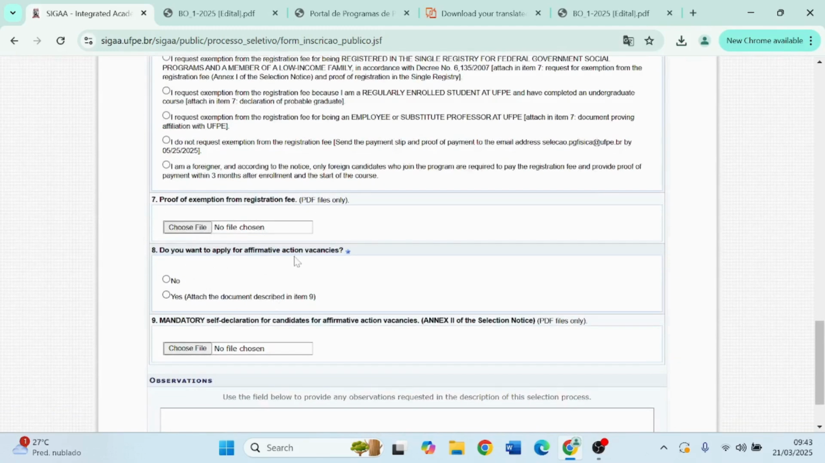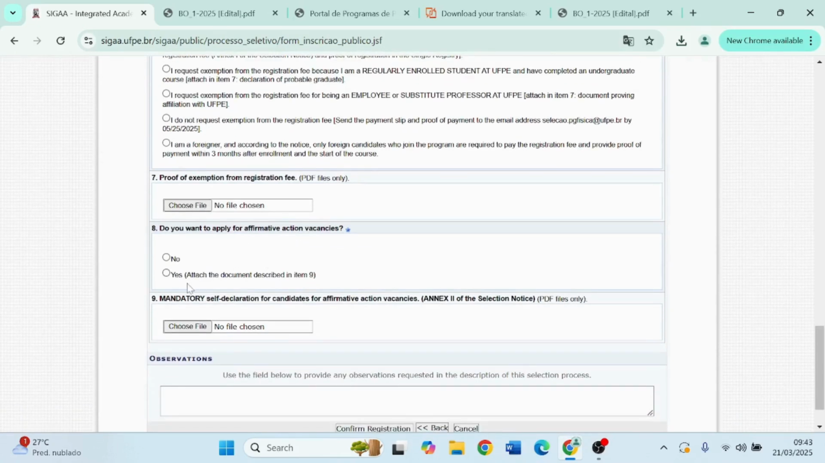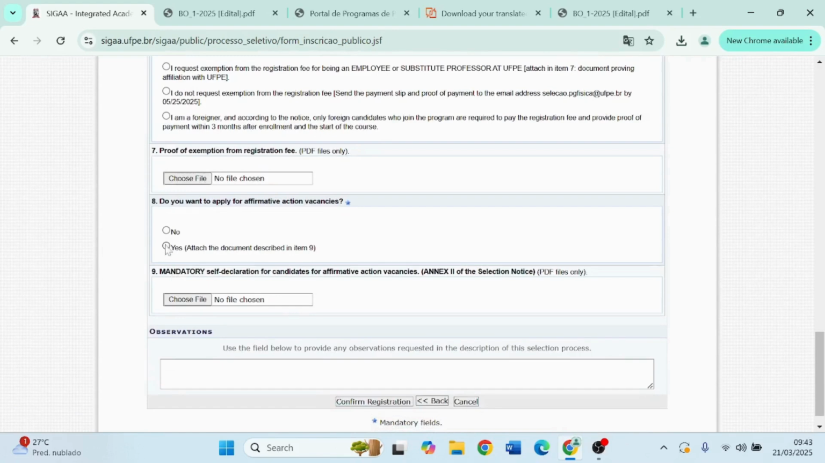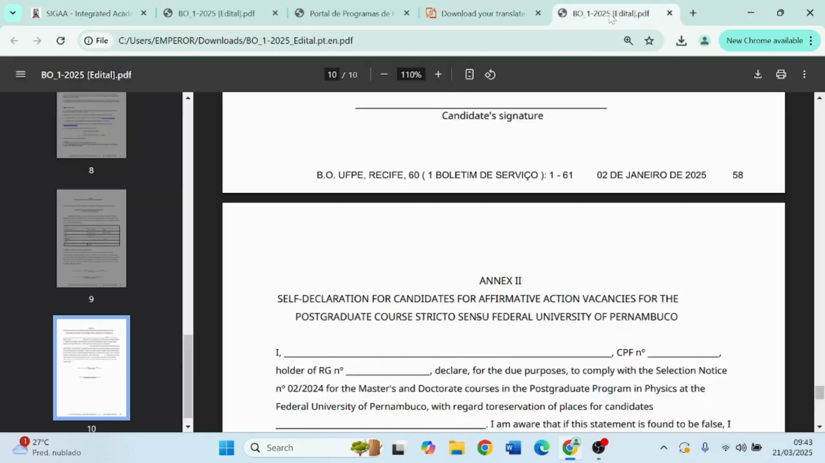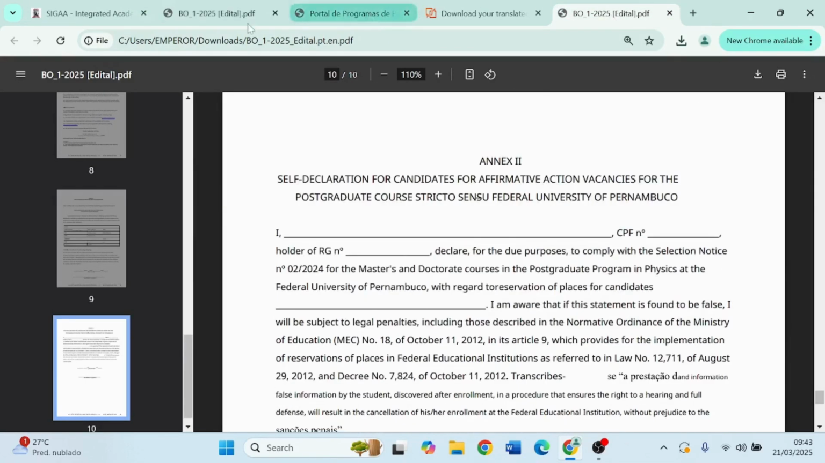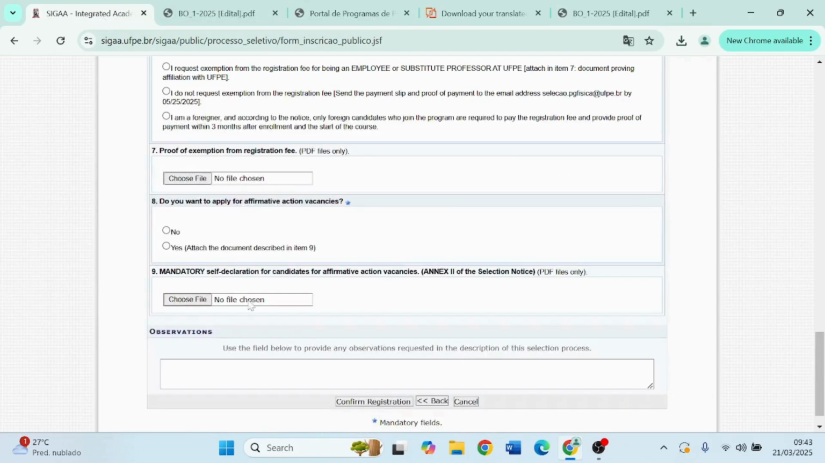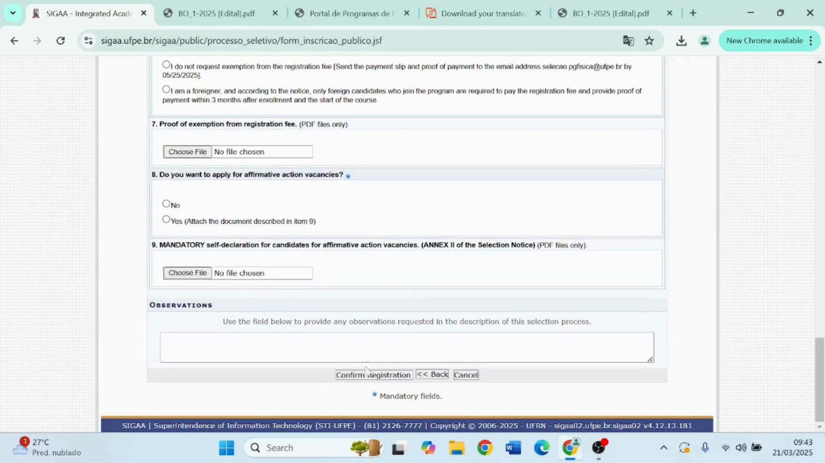Do you want to apply for affirmative action? This affirmative is actually the black notice. So you click on yes. After you click on yes, it says attach the document. The document here, this annex 2, you are now going to be uploading it here after filling it. And after you upload, you click on confirm registration.